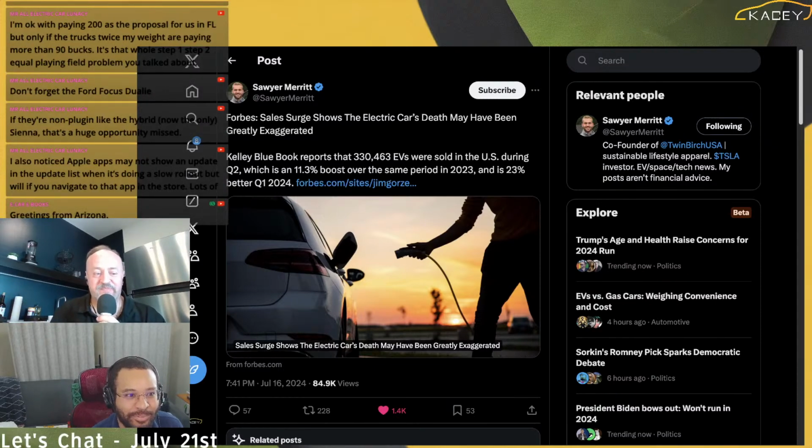We've got some more comments coming in. Let's see. Blaming MS for the CrowdStrike. Forget the Ford Focus Dually. If they're non-plug-in like the hybrid they are now only on the Sienna, that's a huge opportunity missed.